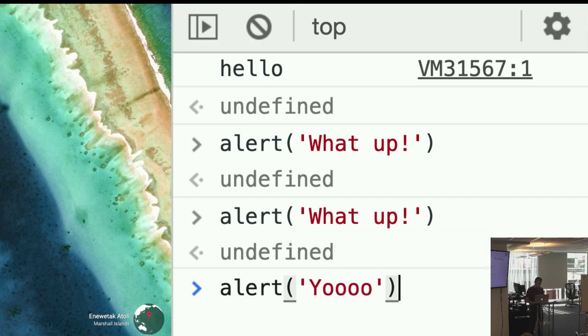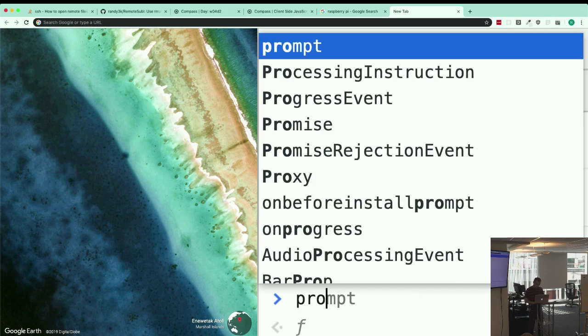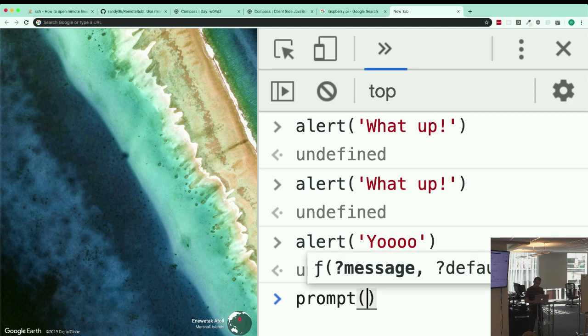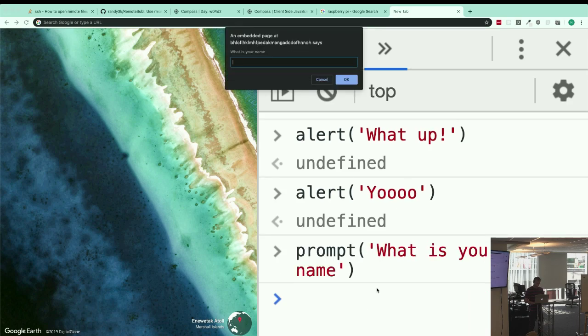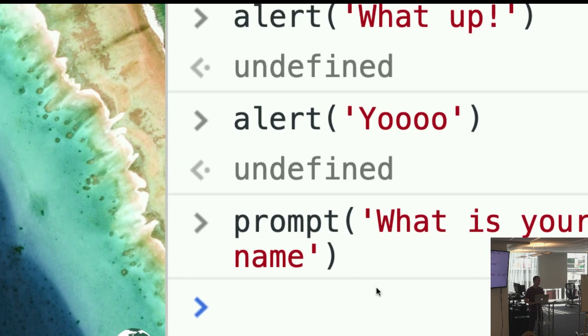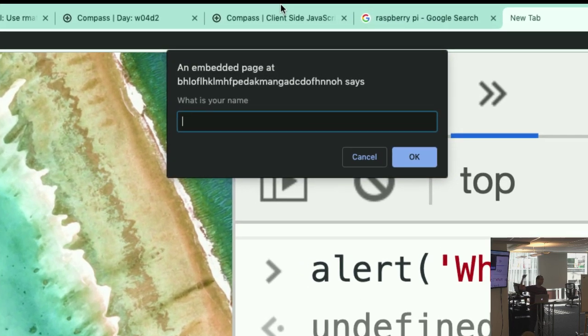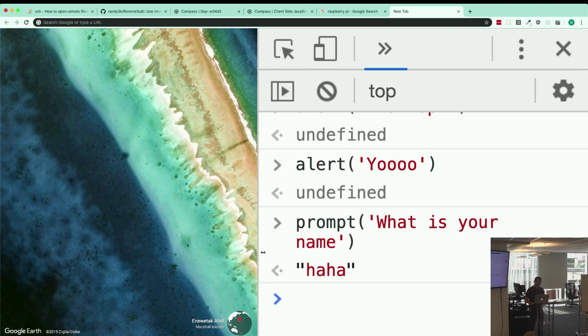So here's one. There are other things I can do. There's a prompt function. The prompt function takes a message like, "What is your name?" And what I get is sort of like an alert, but with a text input that I can write into. What could that possibly be used for?